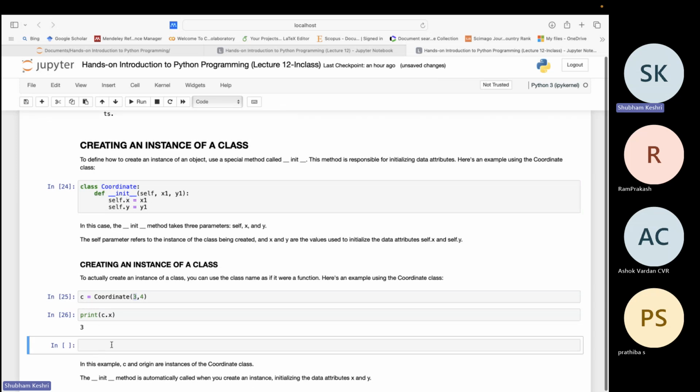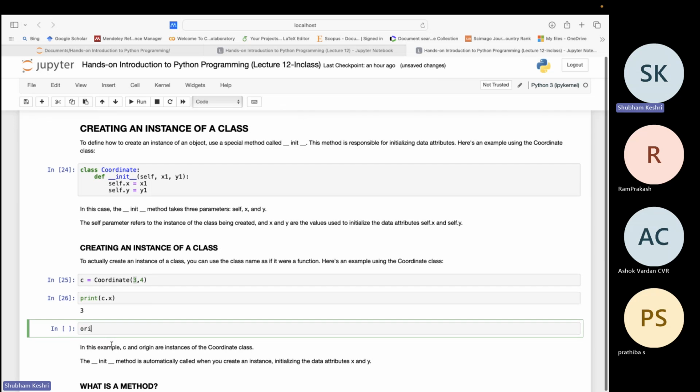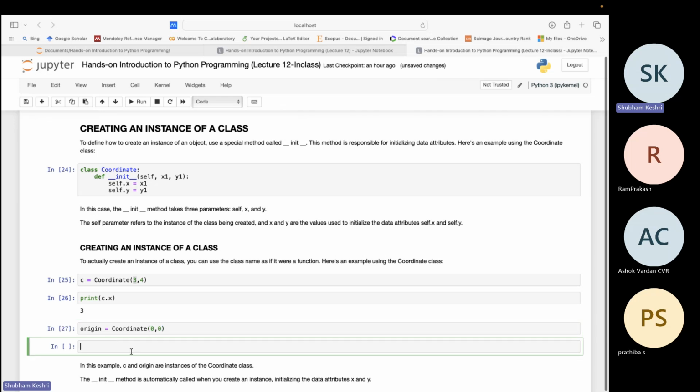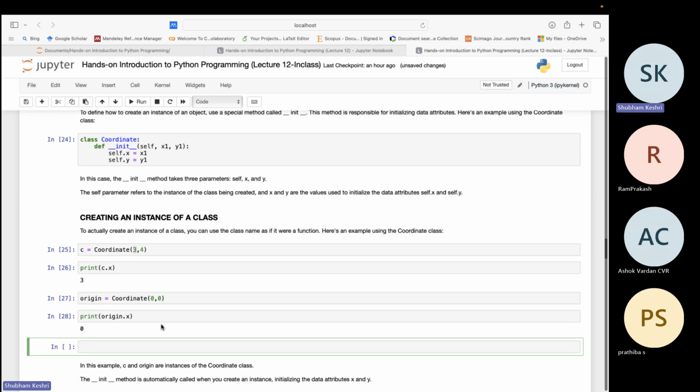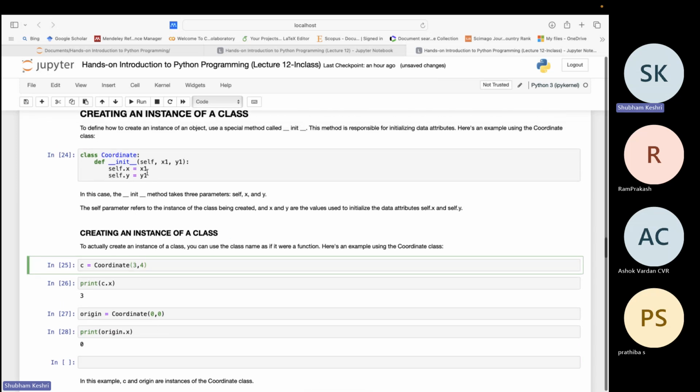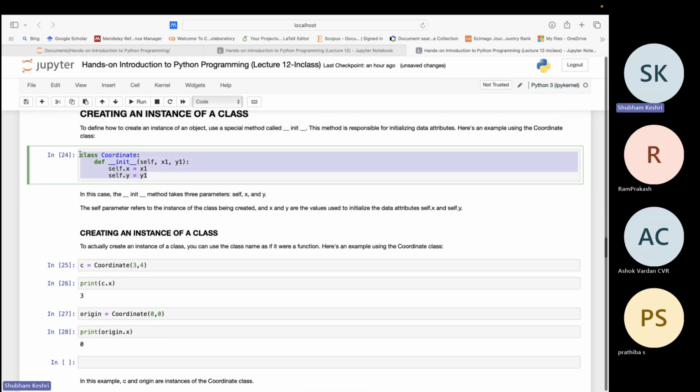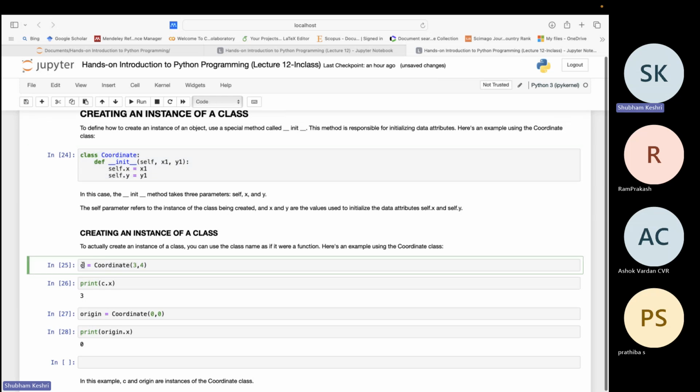Similarly, you can have another coordinate called origin, which is coordinate 0 comma 0. And when you do that, you can print origin.x, and you'll get 0. Any question? So what we have done, we have created an object and defined its data attributes, and we have created an instance of that class.